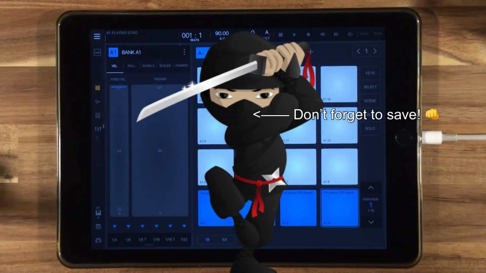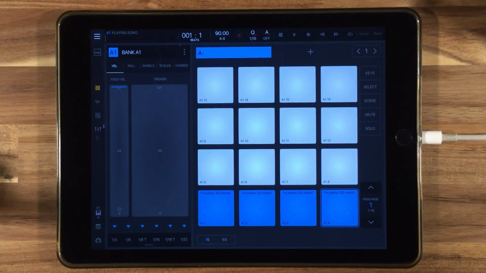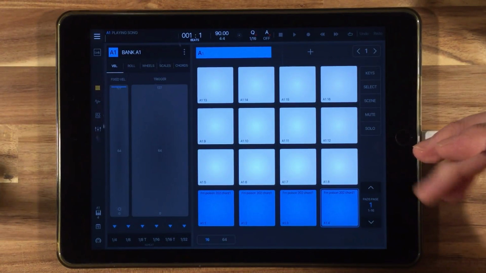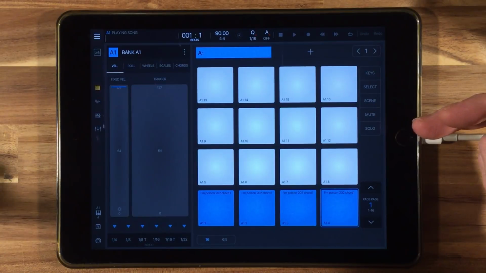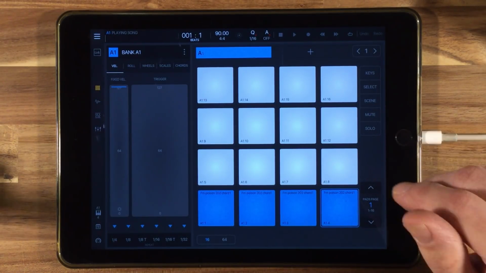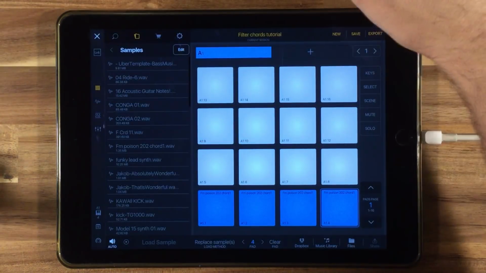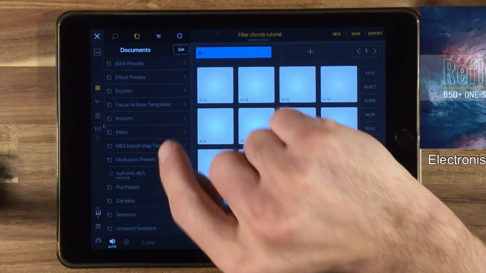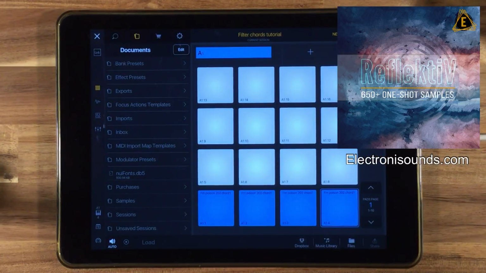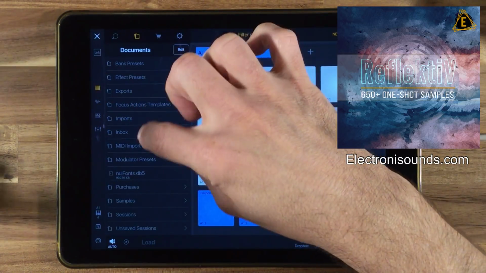Okay, now that we've got some chords in, we know that these are F minor chords. So if we were going to put a kick drum in, it might be beneficial to use a kick that we know is already tuned to the key of F. I'm going to use my Saffron sample, my Reflective sample pack, and we're going to grab a kick drum.